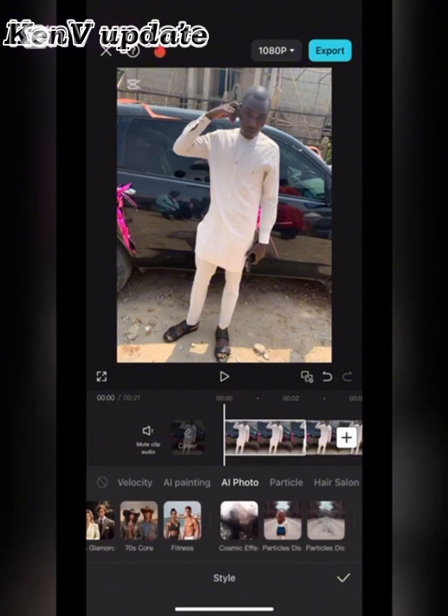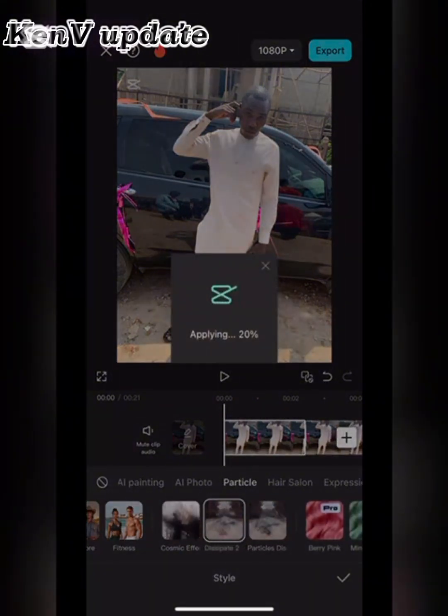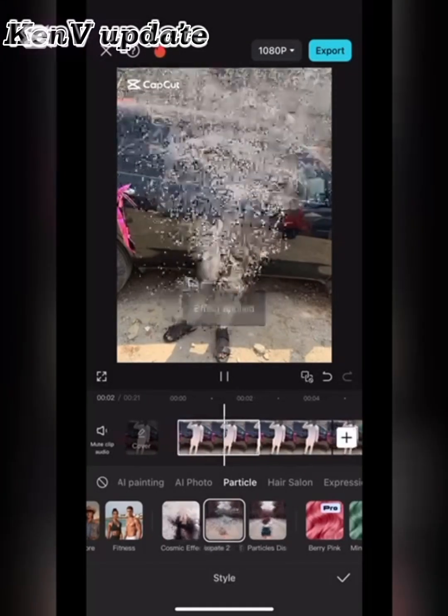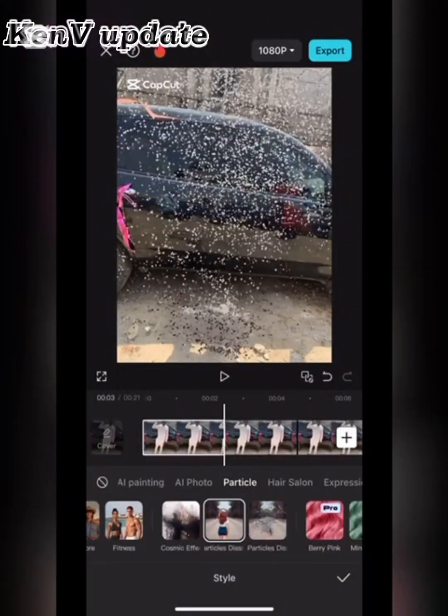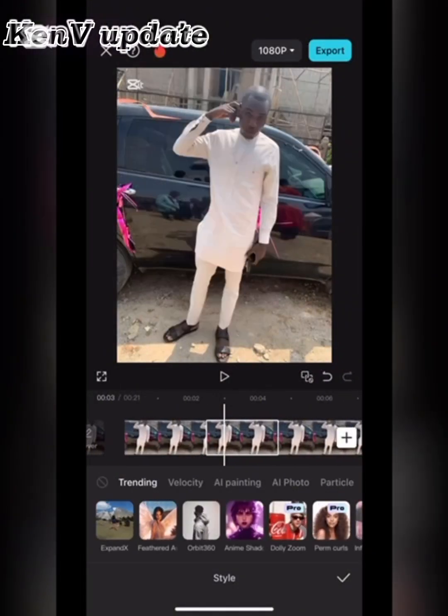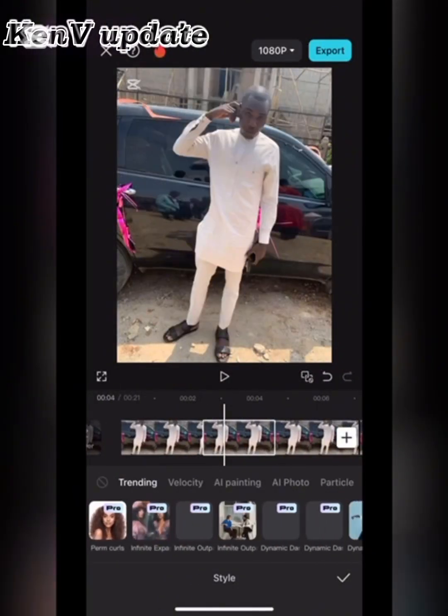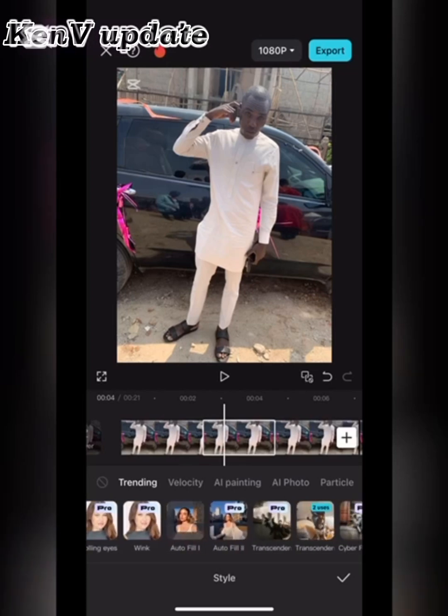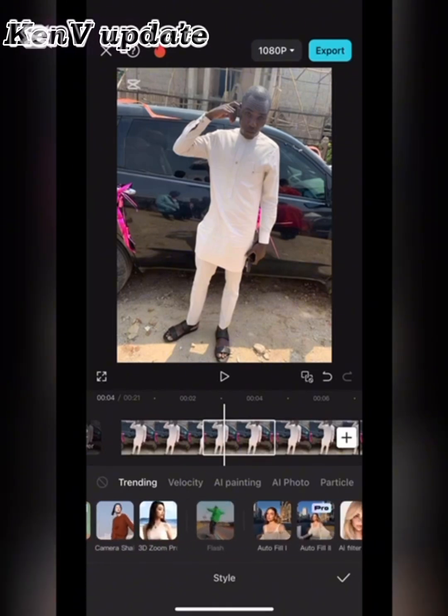I want to apply this one now. Then you click on it. It's applying. Just exercise patience. As you can see, it's applying. Now it has applied. Let's see. Look at it now. Then you click on the second one as well. Look for another style that you'd like, that you want to add.